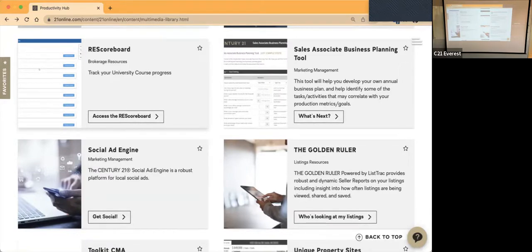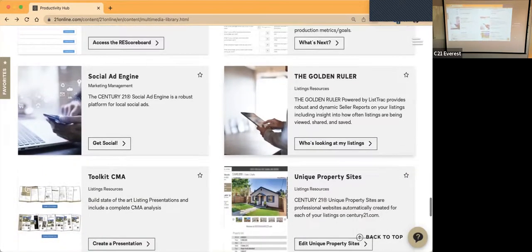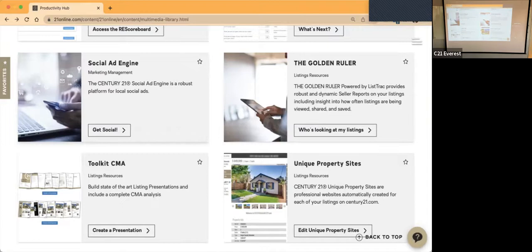This is used in conjunction with the Century 21 University. So if you did one of the classes in there and they asked you to do so many contacts or whatever, this is where you'd keep track of your contacts and appointments and all that kind of stuff. This is a business planning tool, which we don't really use because we have our own, but so you know it's there. Social ad engine, if you want help in doing marketing on like Facebook, social network marketing, this is where you would go to do that. And I think it's through AdWorks, but you can click in here and they'll help you design ads and do all that kind of stuff.